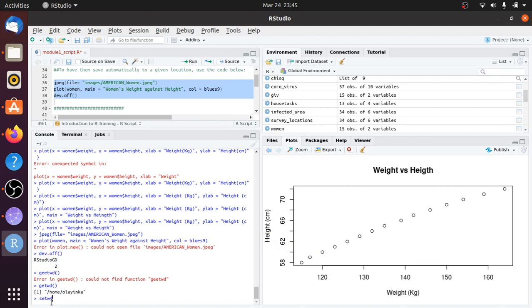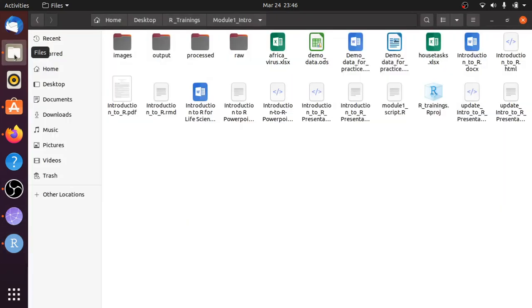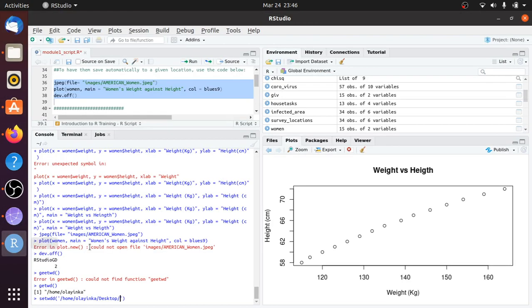Set working directory to home slash Olayinka slash desktop slash, let me see, desktop, from desktop to R trainees, module 1, R trainees slash module 1.